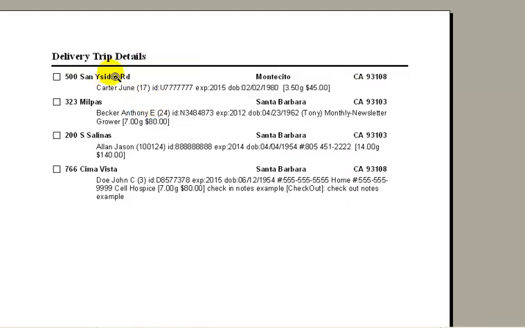You can see there's the addresses, person's name, their patient number, their driver's license number, an expiration year, and their date of birth. There's the grams and the donation. It shows you any of the notes.